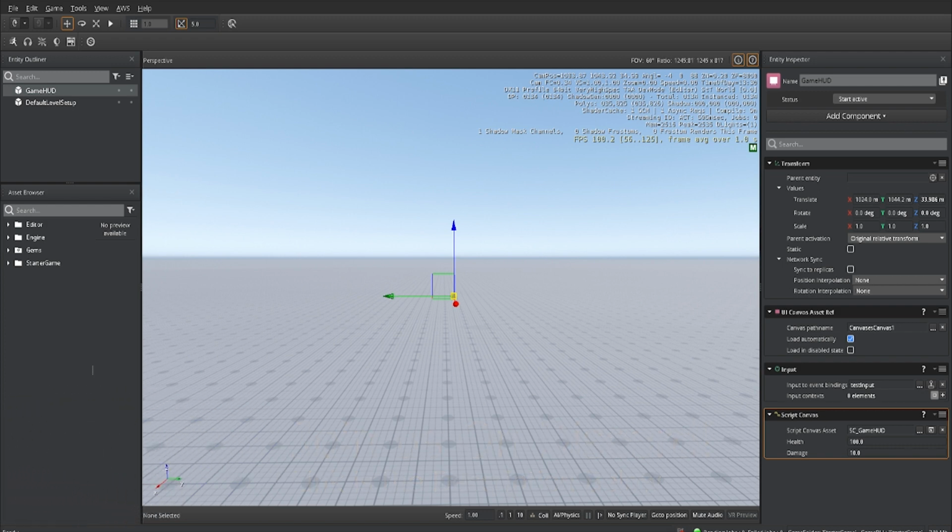We're setting up our ammo counter. Now it's not going to be working in the sense that we can shoot.